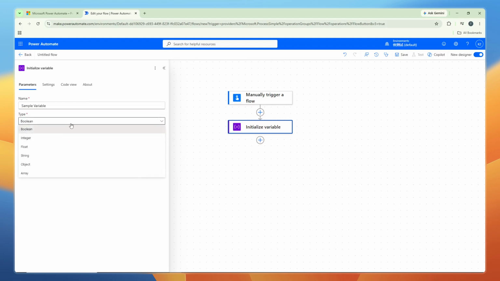Here you'll see several data type options including Boolean, integer, float, string, object, or array. Each type serves a different purpose depending on what kind of data you want to store. For this example, let's click on integer, which is used for storing whole numbers.